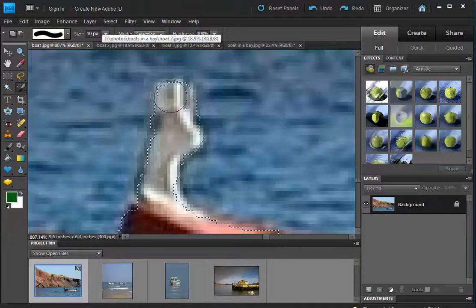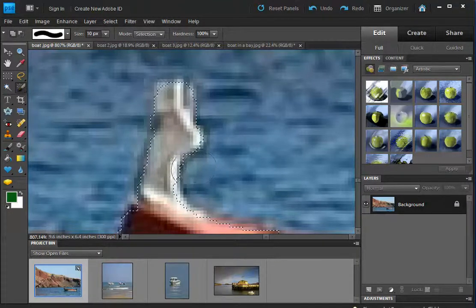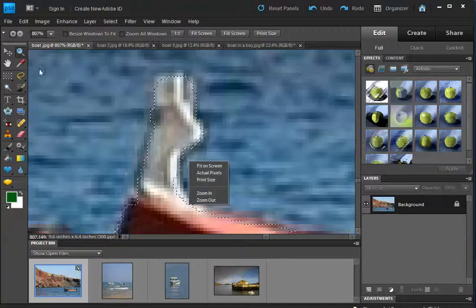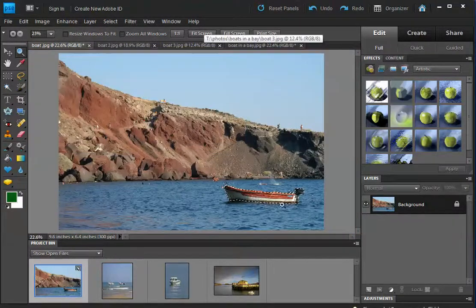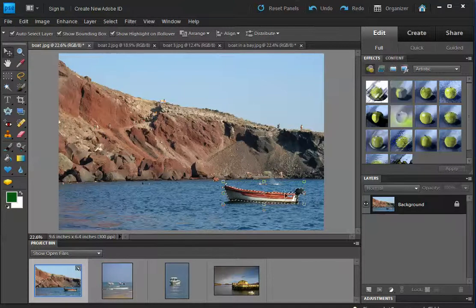Okay. Now, once it is selected, you can click on the magnifying tool and go to fit screen, and you can kind of see that I've selected it. What we're going to do is we want to move this boat into this bay. So I'm going to use my move tool right here, okay? And I'm going to click inside the marching ants, not outside, but inside, and I'm going to just drag it down to this picture right here.